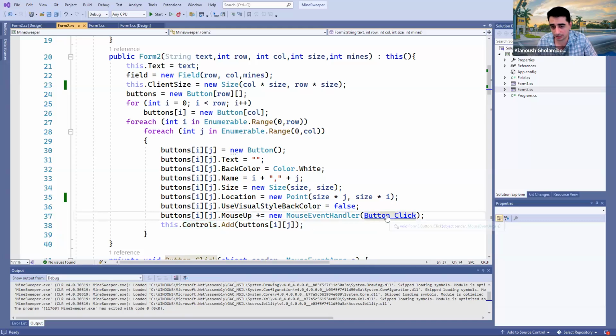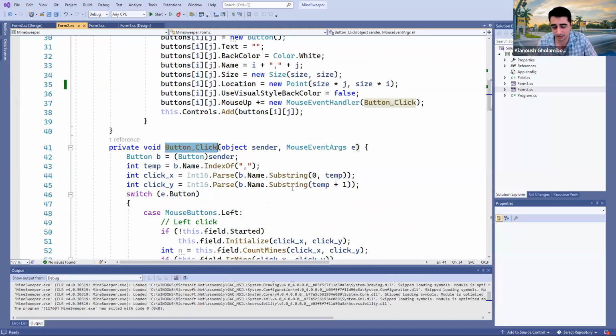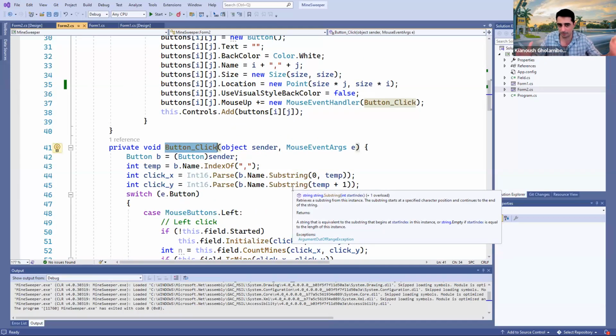Let's look at the button click event handler. That's the event handler of a mouse up event. Mouse up means when you release the mouse. When you push the mouse down, the mouse down event is triggered. When you lift your finger from the mouse button, the mouse up event will be triggered. I'm going to handle that event using the button click.